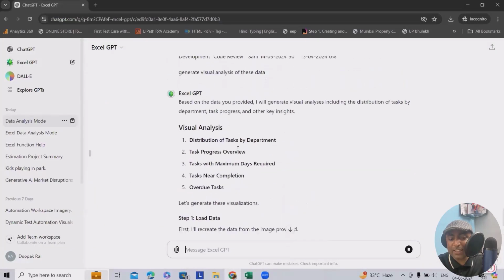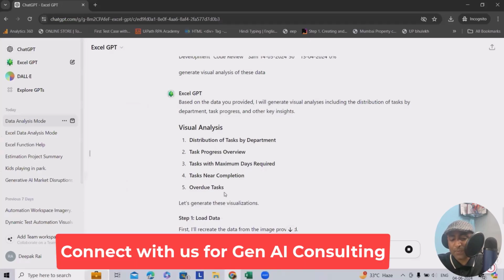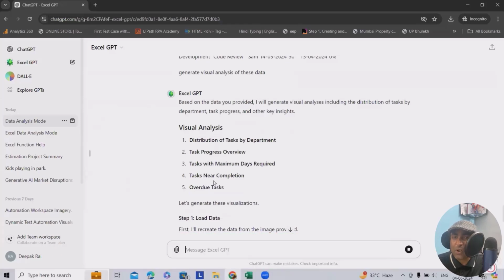So you can see this has started with a very nice analysis preparation, where we can have the visual analysis: distribution of tasks by department, task progress overview, tasks with maximum days required, tasks near completion, and overdue tasks. So these are the 5 pointers where ChatGPT or Excel GPT will work for us to generate the analysis or real-time analysis of our projects.